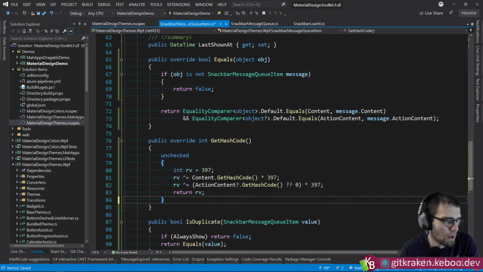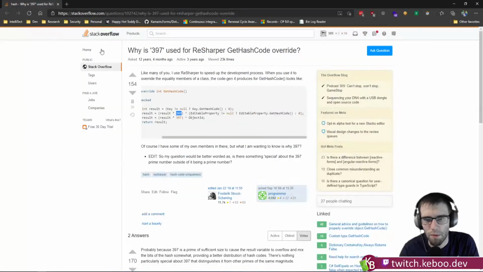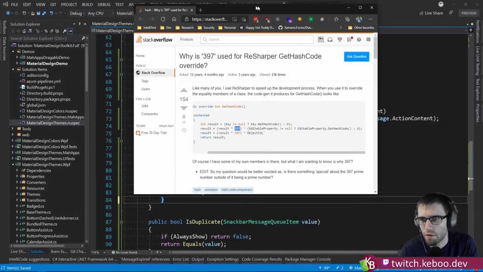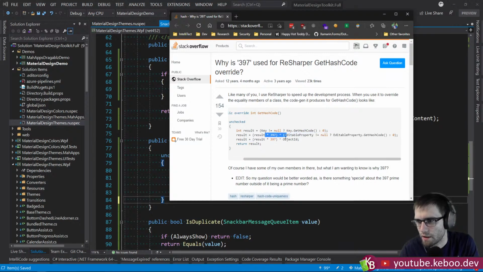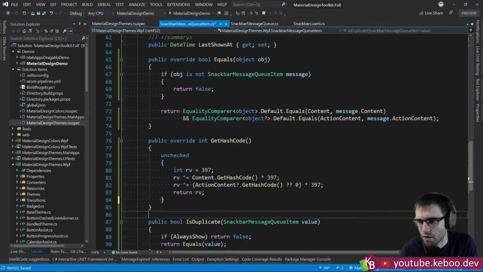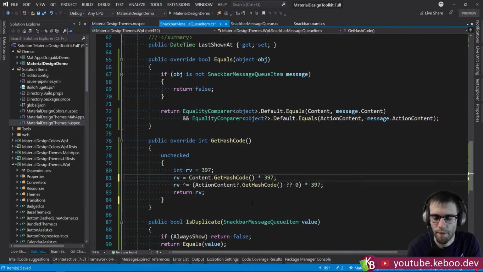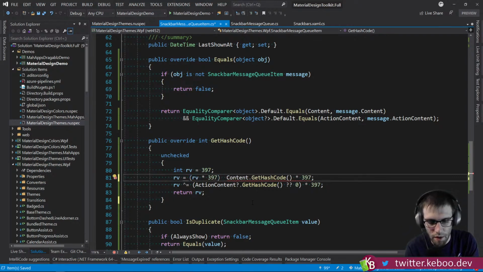I'm pretty sure that, and I'm having trouble finding an example of what they do, but it's something akin to that. Oh, here's an example on Stack Overflow. So it's pretty close. They do result times 397 and XOR that with the other guy's hash code, which is slightly different. Okay. So RV times 397. That gets XOR'd. All right.